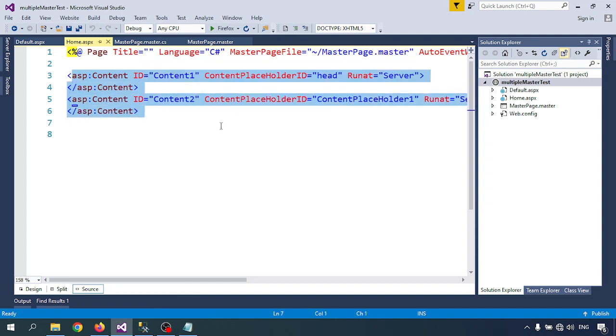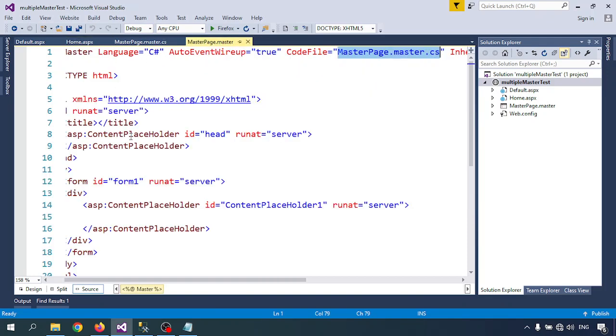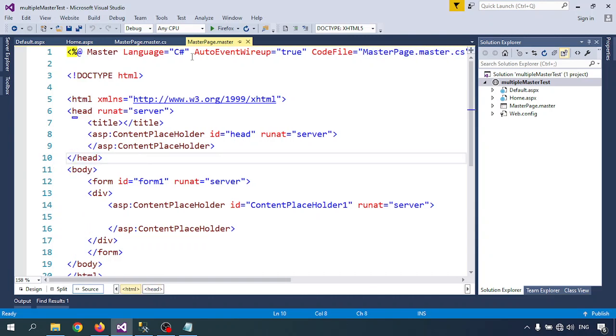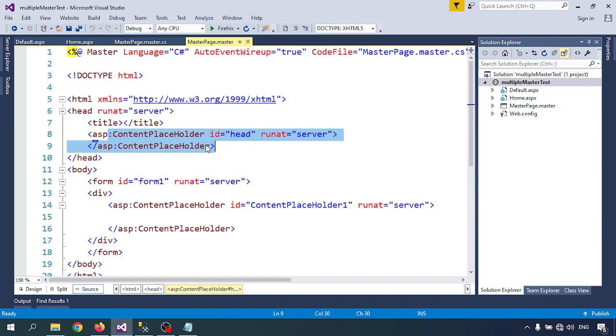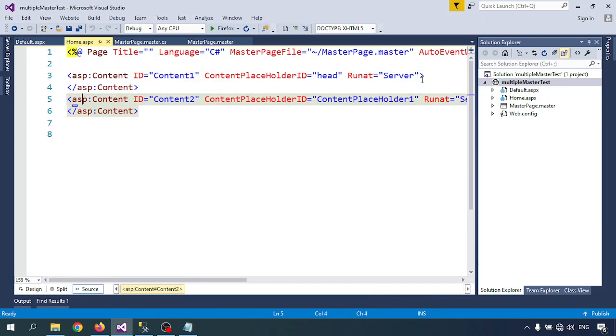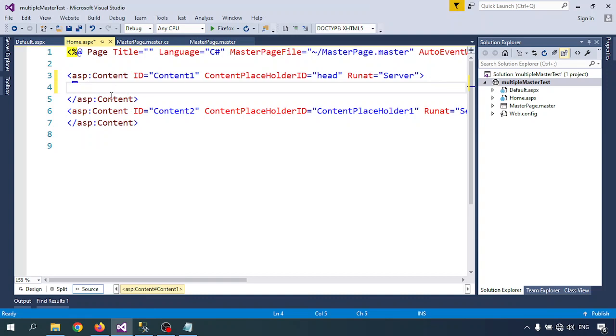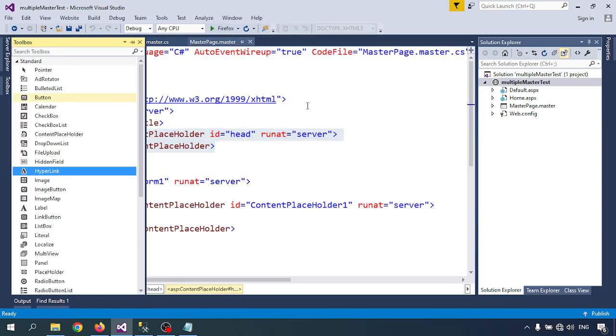So just remember that the content placeholder places the code in the master page, in the place where we have a content placeholder. So this is my master page, and here is one content placeholder with ID head. Whatever we want to include on the particular page, like a .css file or .js file, such as the home page consisting of some extra CSS, that CSS file or JS file will be written here. And if you want to create more content placeholders, you can take the content placeholder from the toolbox.